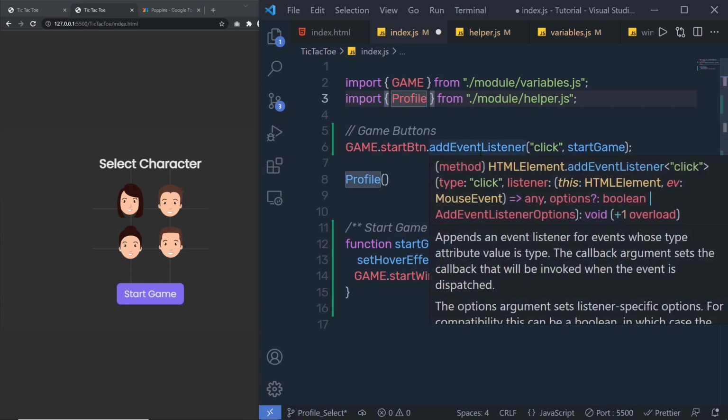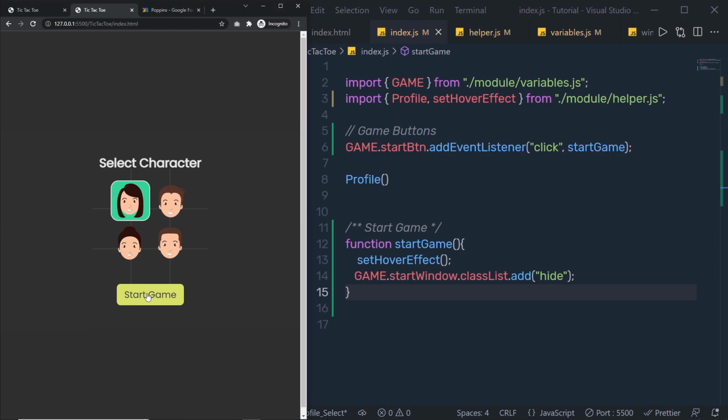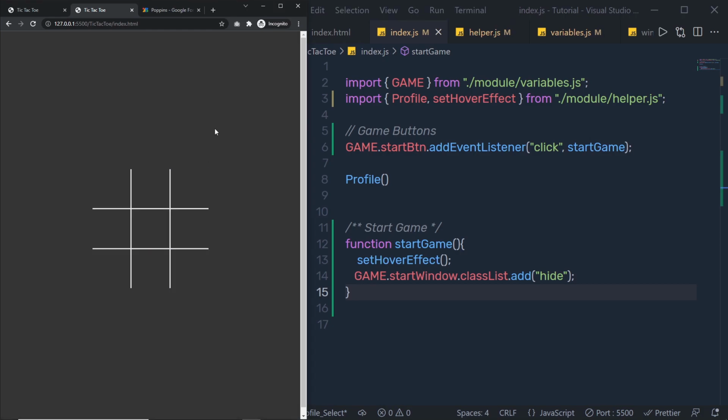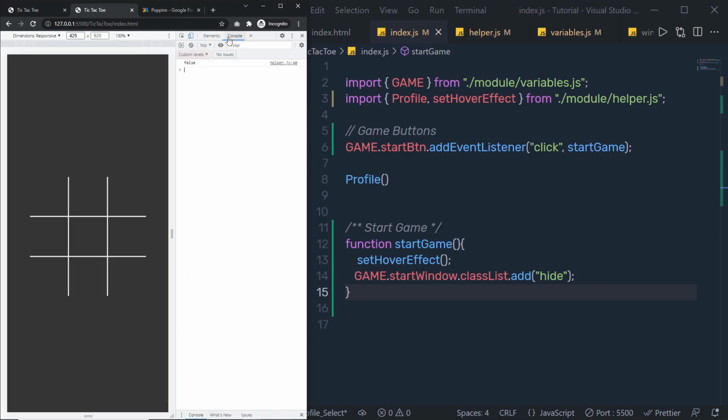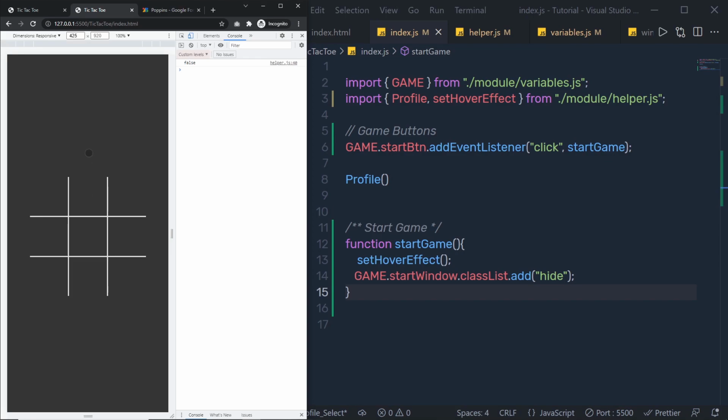So just out of this profile, we need to say here set hover effect. We need to import this function from the helper file and then use it. Let me save this, select the profile and click on the start button. When we click on it, if you inspect, if I refresh the browser, if I click on the first image, click on the start, I'm going to get false.